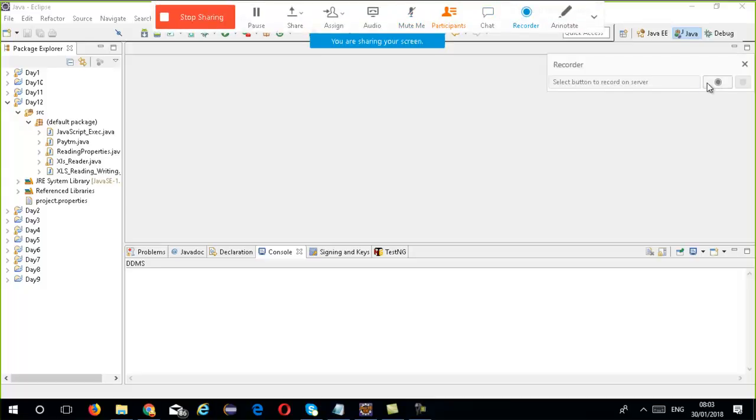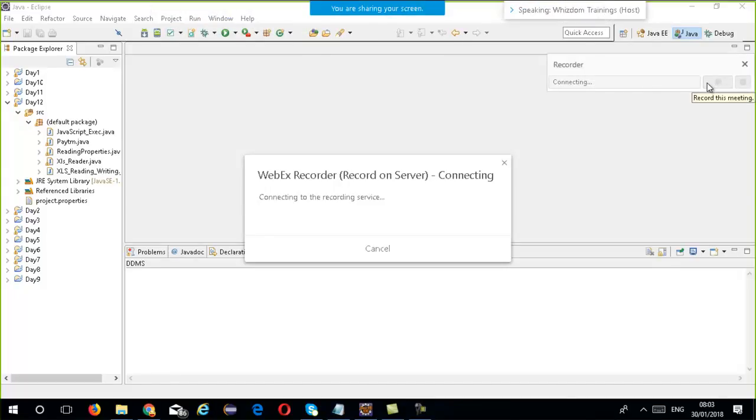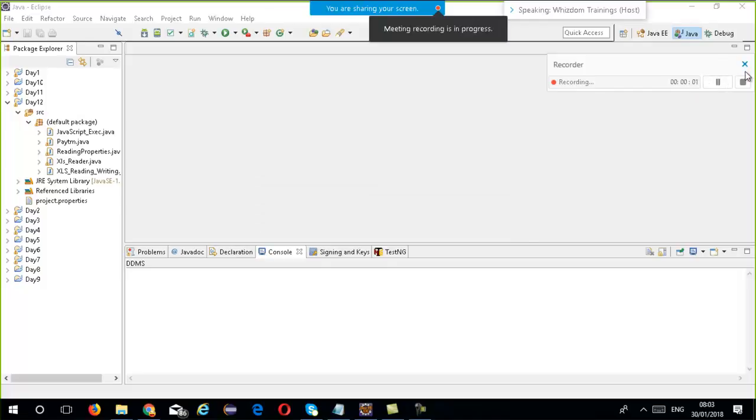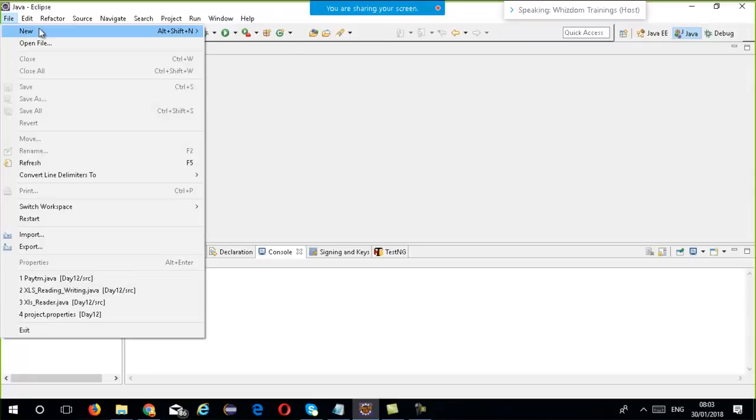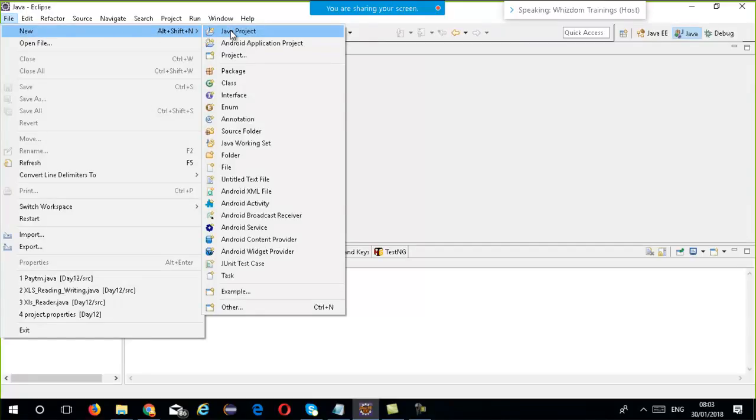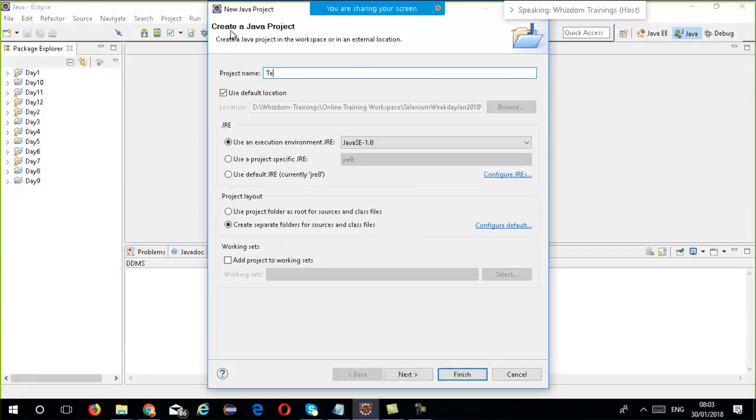Fine. So let us start with TestNG today. That is exactly what it is and how it helps us. Look, till now we have studied Selenium. We have not studied how to build the test cases and all that stuff. TestNG as a tool will help you to build the test case.